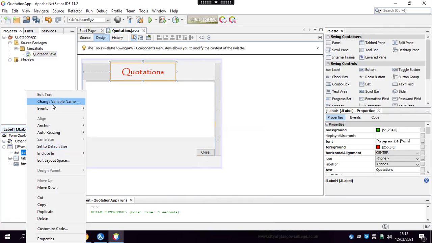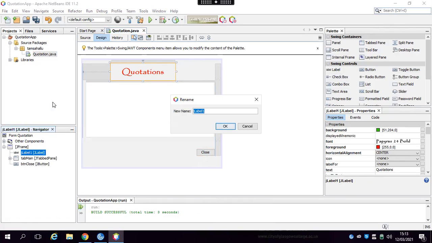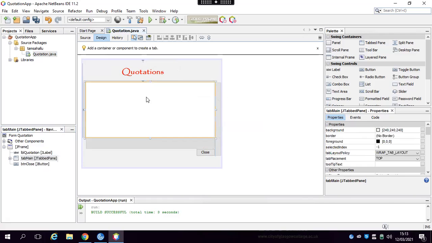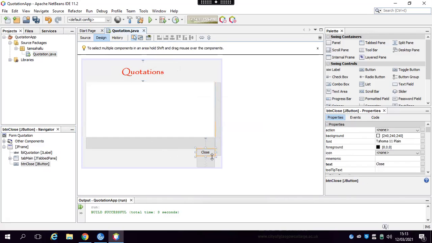So get into the habit, folks, of changing your variable names, because once you have so many labels and so many buttons, then when you go into the source code, you will find it very difficult to identify which control you are working with. So LBL quotation. So I've got quotation, I've got a tabbed pane, and I've got a button to close.